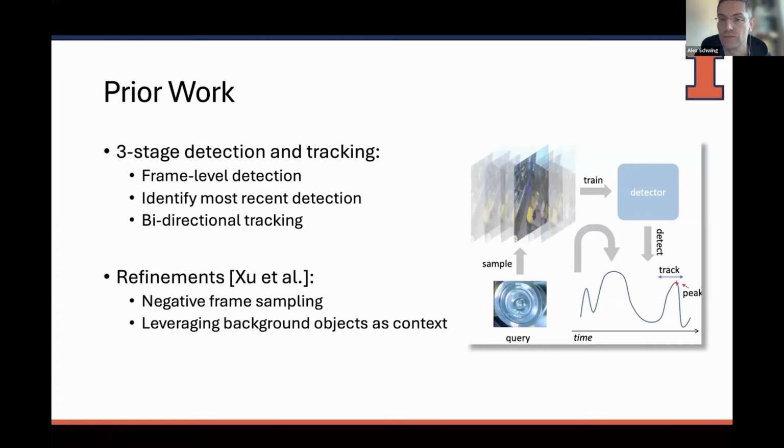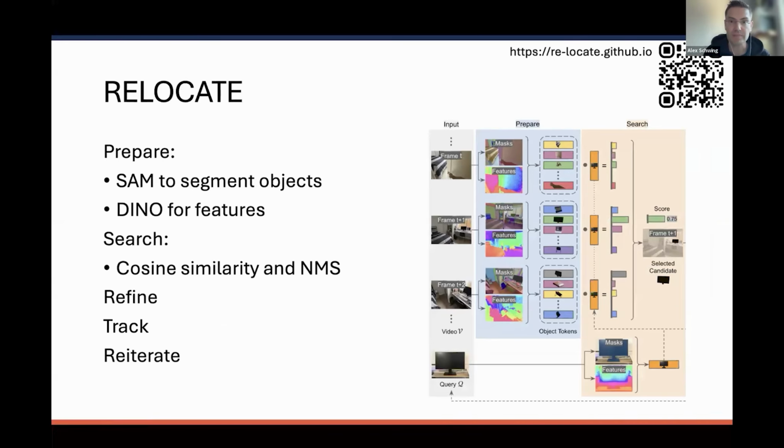These are a few examples, and you can find more in the corresponding papers. Now, we wondered, how can we use this emergence of foundation models to address this particular task? And that's exactly what we did in this RELOCATE paper. And I should emphasize that the resulting approach is entirely training free. We did not train anything.